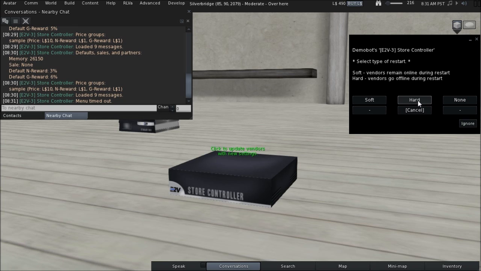So if you've done something like a sale, for example, you might want to do a hard reset so that all the vendors are offline and nobody can buy yet. And then when they come back online, they'll all have the new pricing. There's no more vendor cycler object, which was in version 2. That's all done now through the store controller.